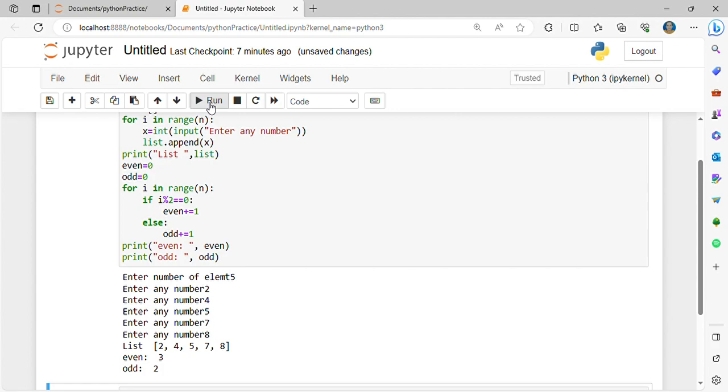I hope you have understood the particular program and many concepts like what is a list, and what is the append function.